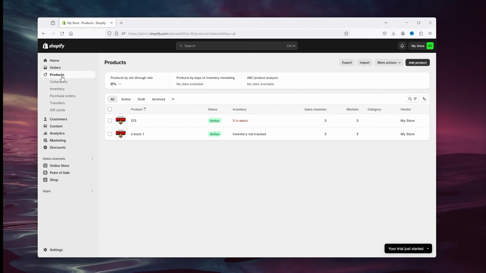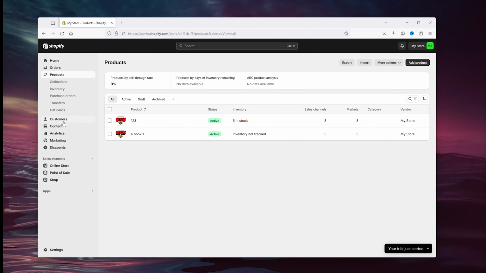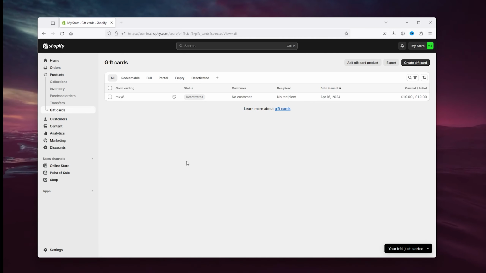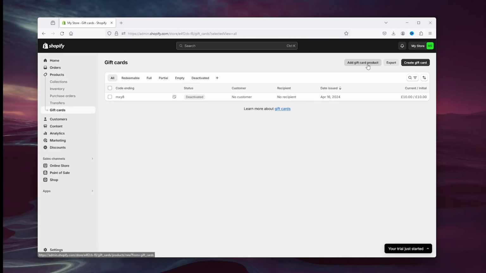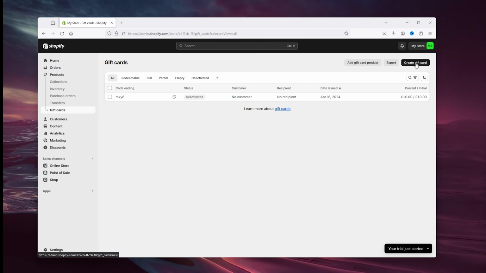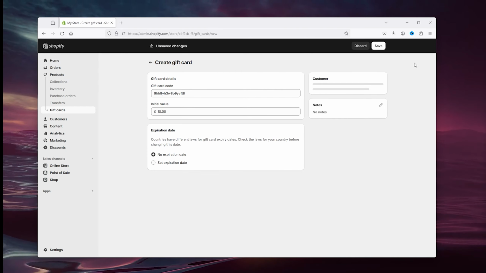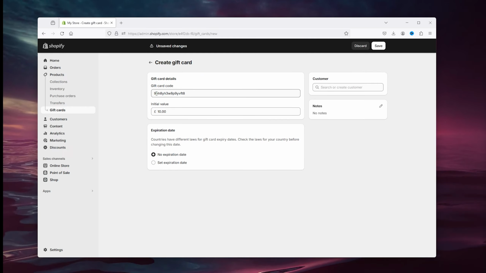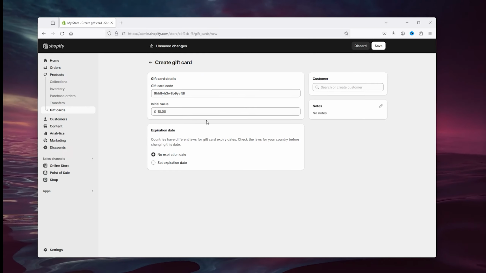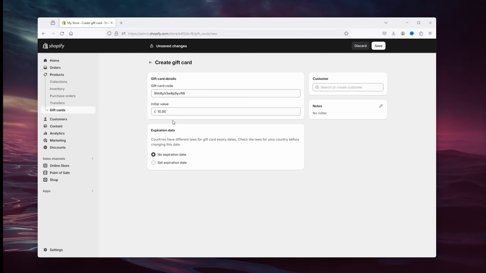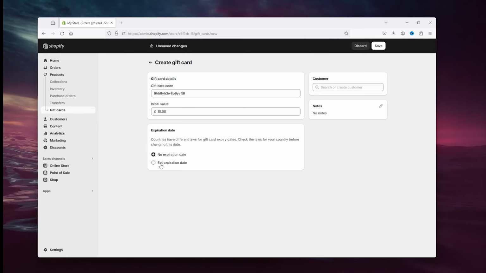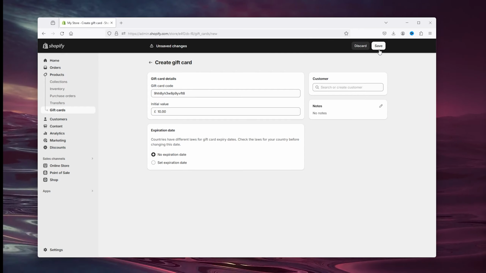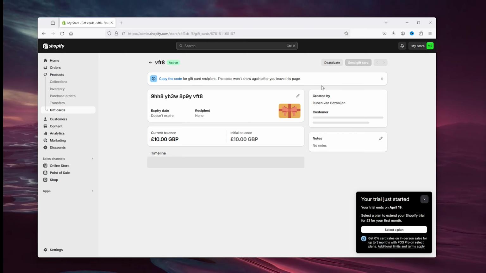Now inside products, you have a load of options to choose from. Here we have the gift card options, and inside the gift card options, you have two options: add a gift card product and create a gift card. Now to create a gift card, it's very easy. Here we create the gift card, and it's very important to add the initial value, set an expiration date or not, and from here create a note. Now from there we press save, and this creates the gift card.